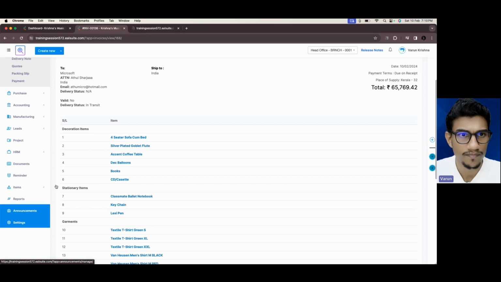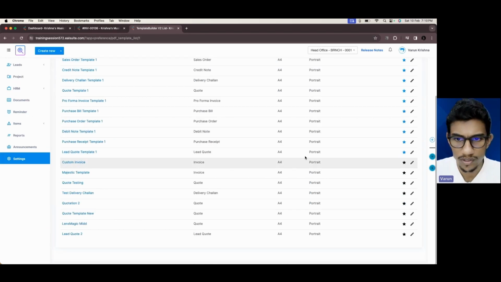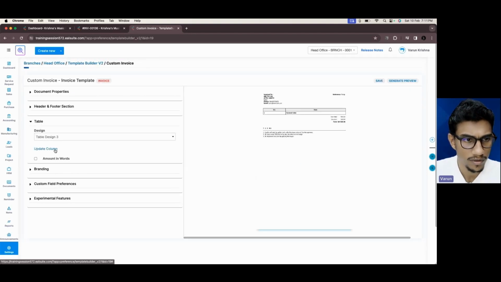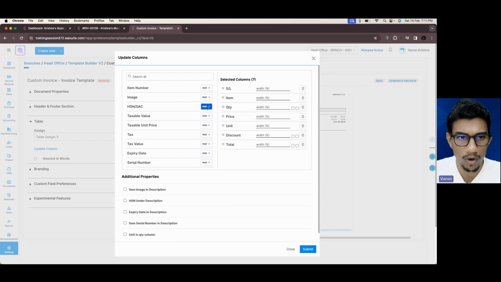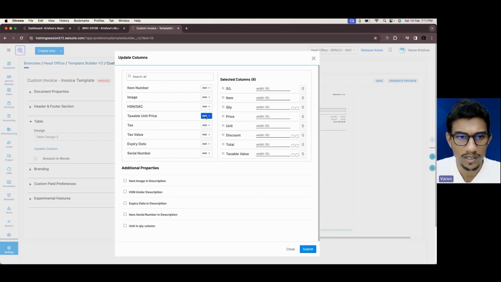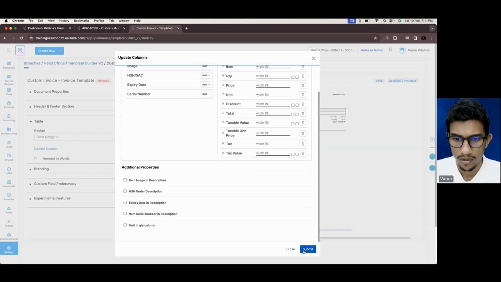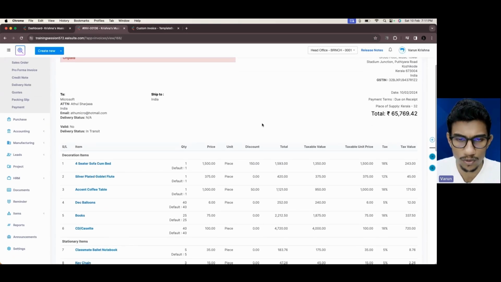So if I go to settings, under other preferences, we have template builder v2. So we have custom invoice, and under the table section, I'm right now using table design 3, update columns. Item number, is it important? No. Image, no. Quantity is important. Price, unit, discount, total. HSN is a no. Taxable value, taxable unit price, tax, the tax value, this much. Submit. I'm going to save it, return here, reload the page, and yes, this will be the view.